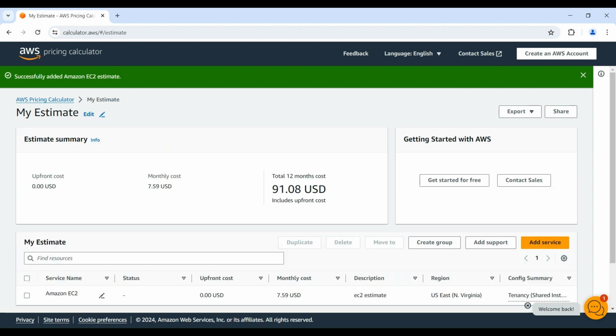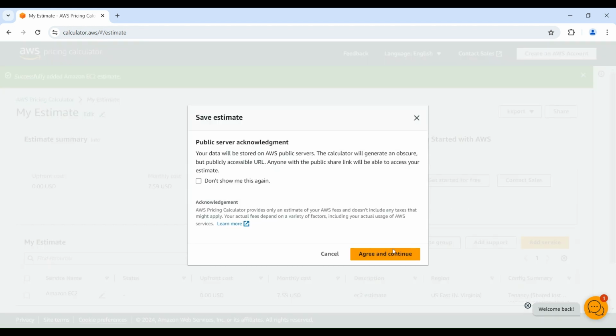And on the My Estimate page, you can see the estimated monthly cost for each configured service. Remember, this is just an estimate, and the actual cost may vary depending on your usage patterns. On this page, you can choose to export the cost estimate as CSV, PDF, or JSON file. You can also share this estimate as a public share link.